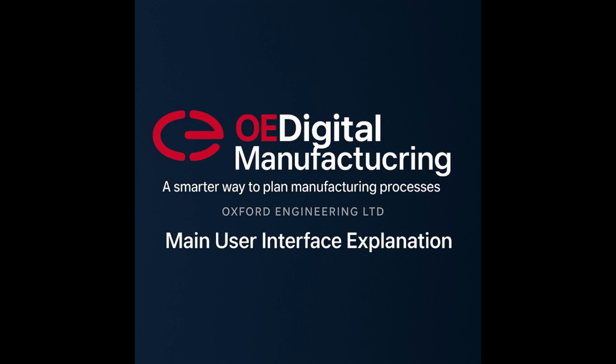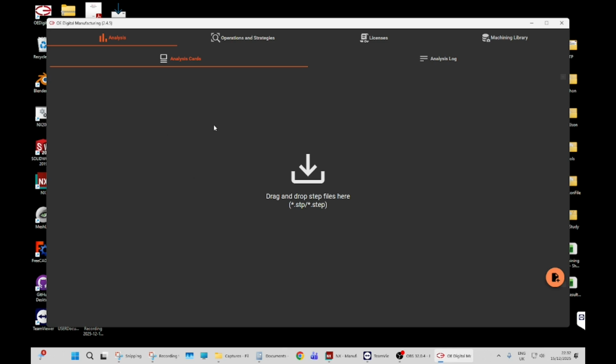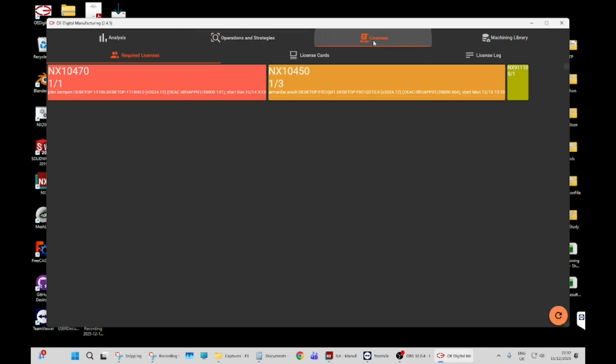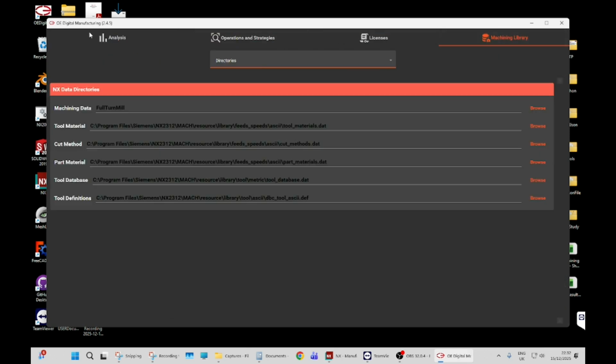In this video, the main user interface of OE Digital Manufacturing's application is explained. This is the first screen you see when you launch the application. The interface is divided into 4 tabs, each associated with different functions. Let's start with the NX Libraries tab.